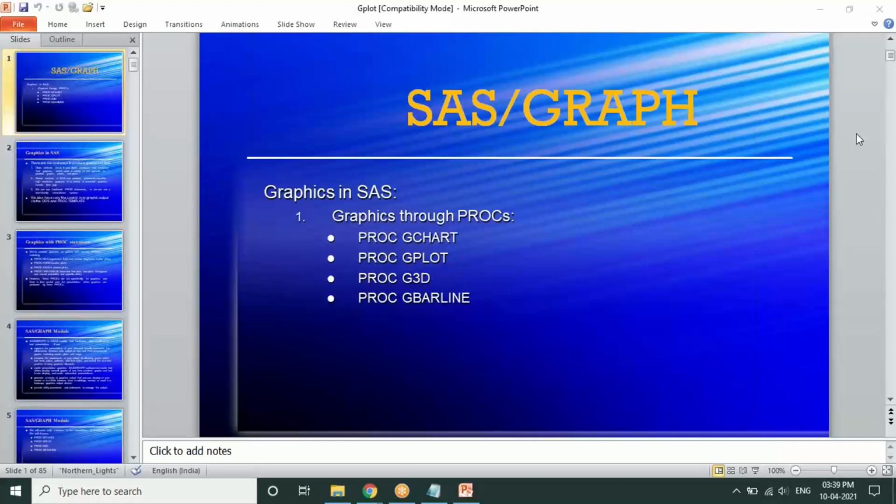Right. For the initial 5 minutes, please try to listen to the topic which I'm going to explain, which is SAS graph. This has a lot of procedures embedded in it. It is generally represented as a component called SAS graph, which can do any kind of visualization in SAS with a certain amount of coding.